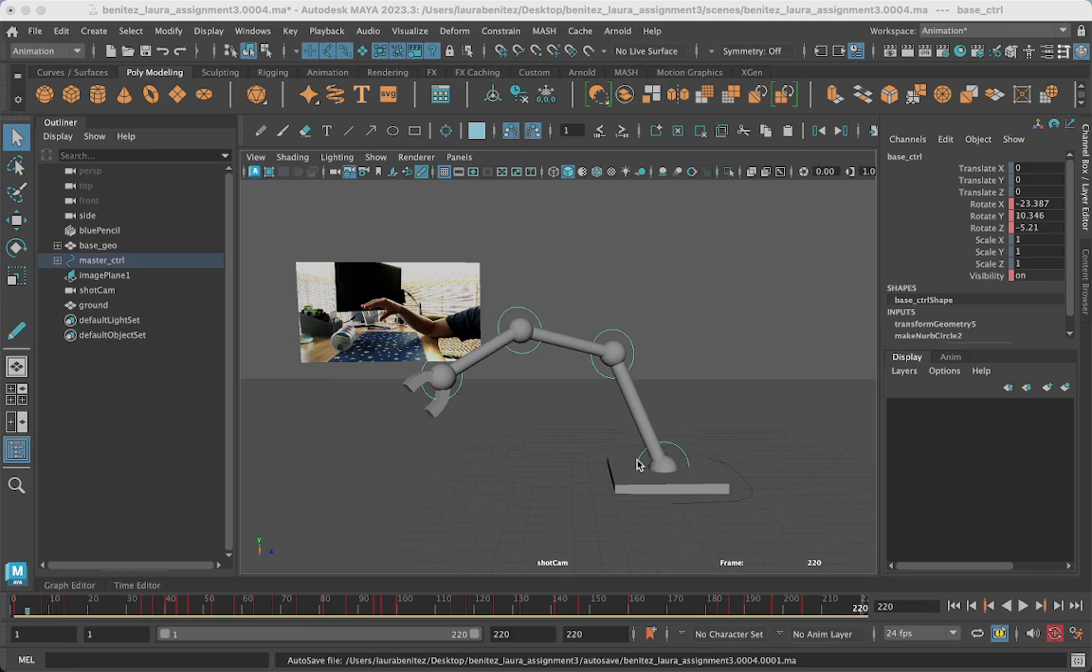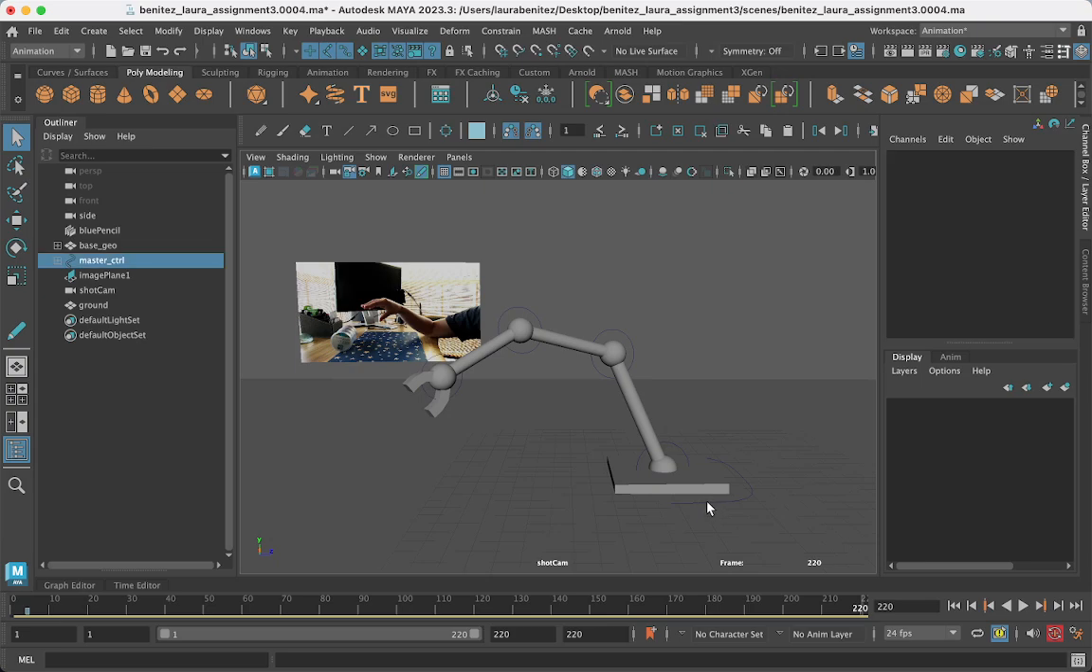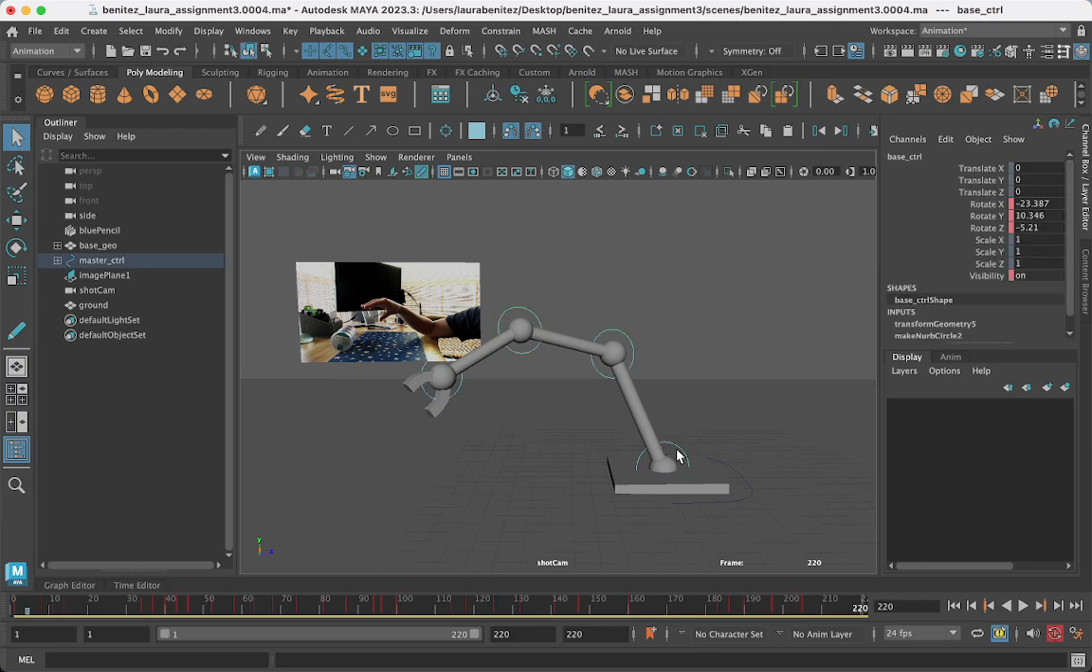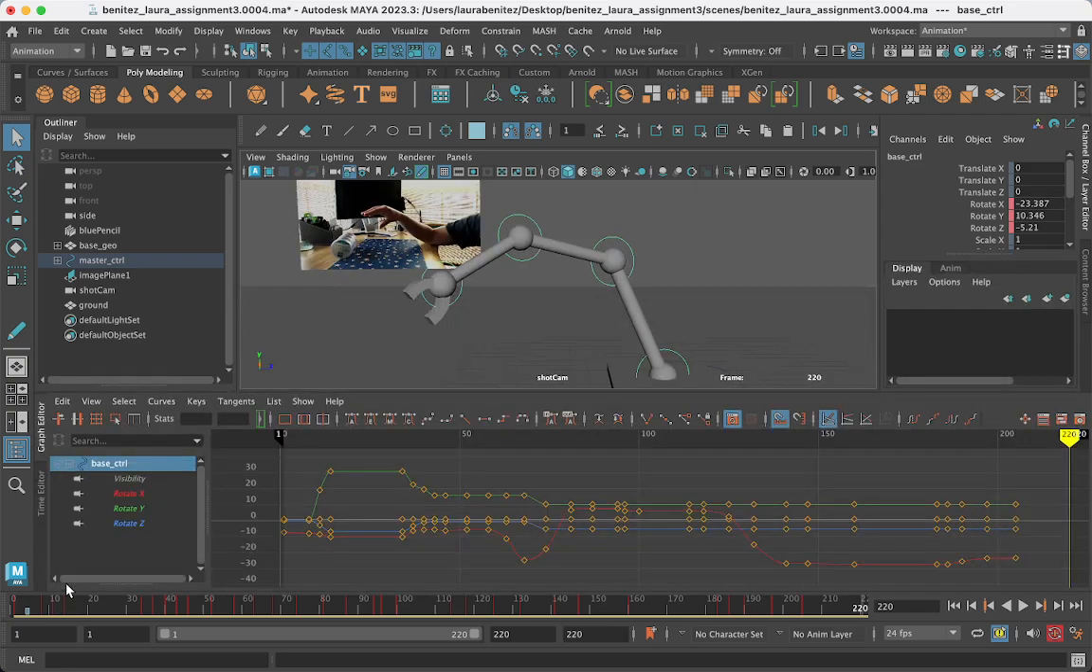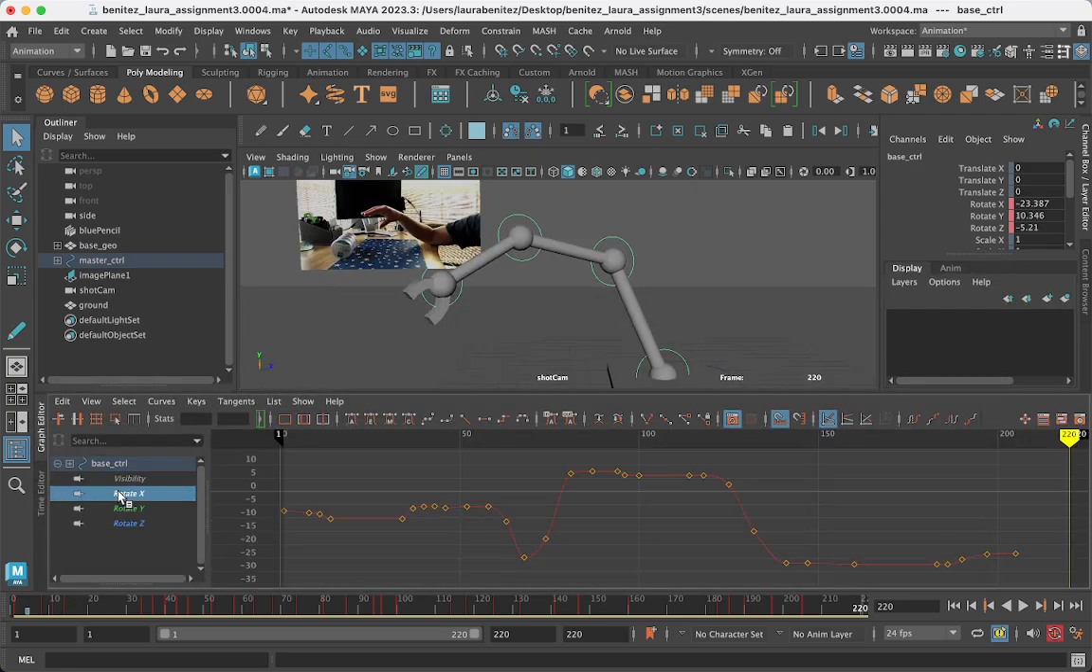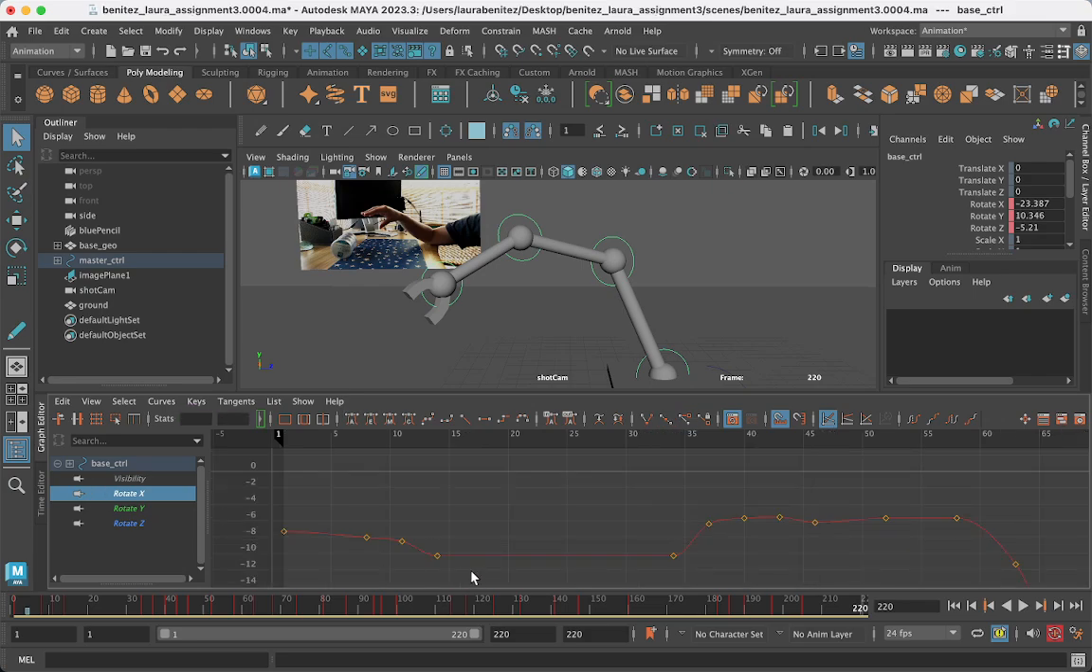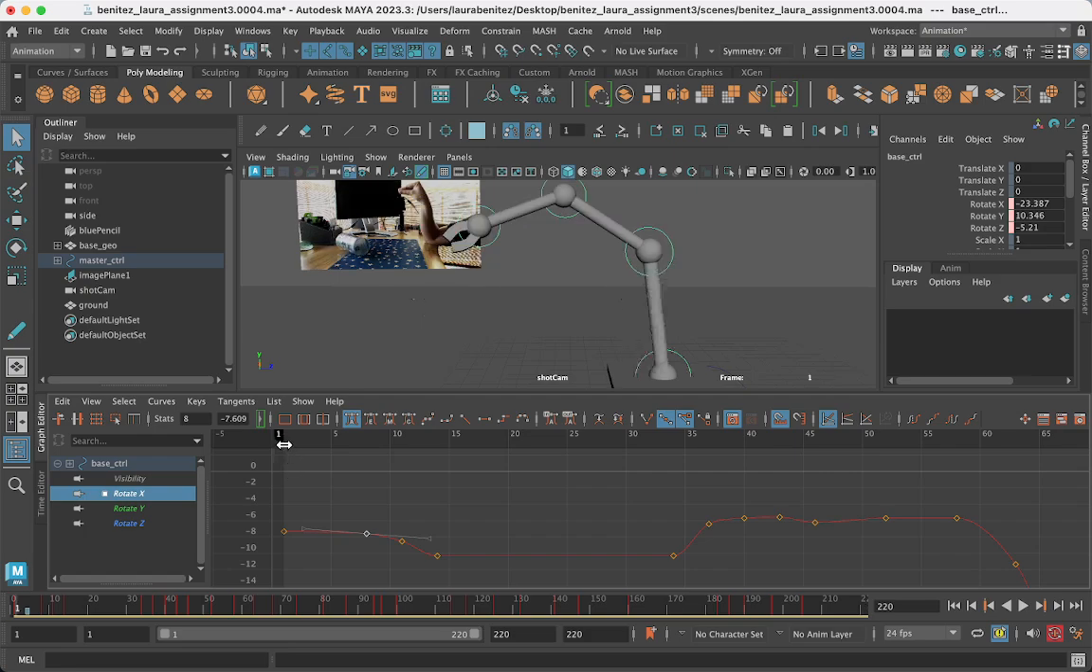So to do that, I'm going to go into each, starting with the base control. So this one, not the master control, because that's just movement as far as where you're going to place the character. So we're going to start at this base control. And I'm going to go to the graph editor and see what's going on from pose to pose. So, okay, you can kind of see here that there's already this pattern going on. So I'm going to adjust this slightly.